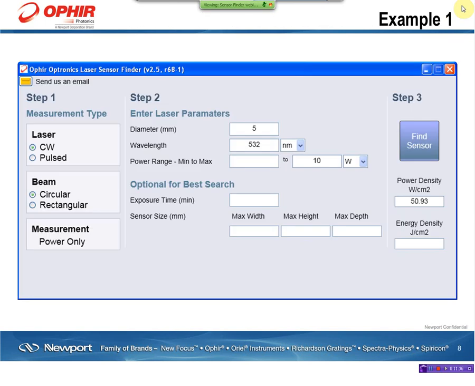So let's begin with example 1. We're going to start with very simple examples and make them a little more interesting as we move along. In this case, we're talking about a CW beam, circular, and we want to measure the power of it. So I picked some numbers. This is a 5mm diameter beam. The wavelength is 532 nanometers. Make sure that your units are correct, obviously. And the power range, minimum to maximum.